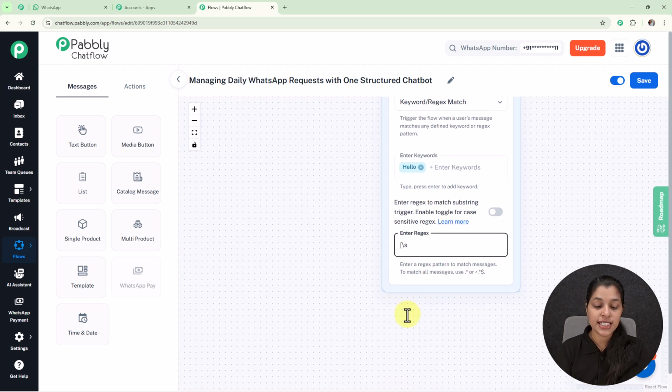So regex is basically the short form for regular expression. These are used for advanced user input. So if you want to trigger on any advanced user input, then you can enter regex like this. But as of now, I already have my keyword, so I'm going to remove this regex from here.